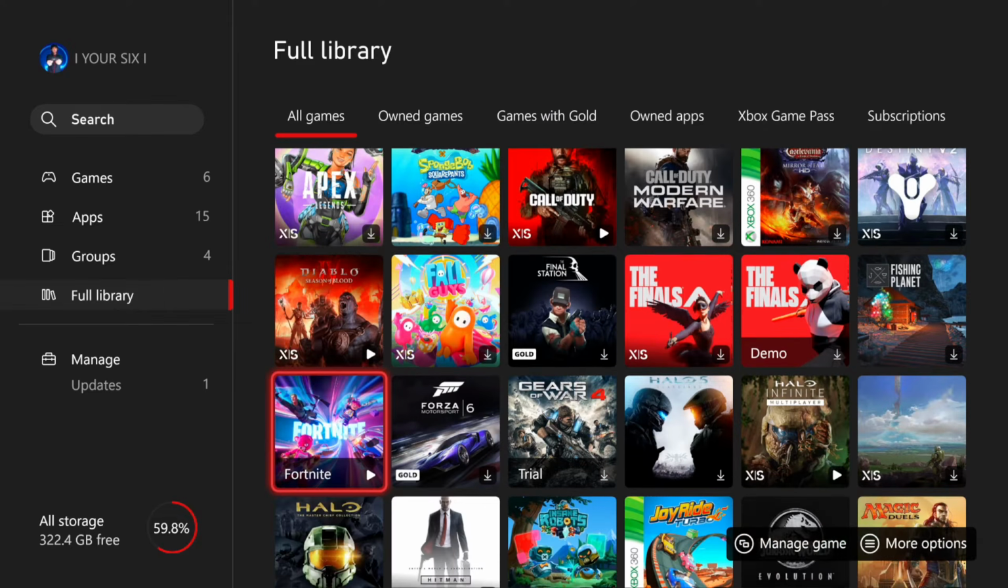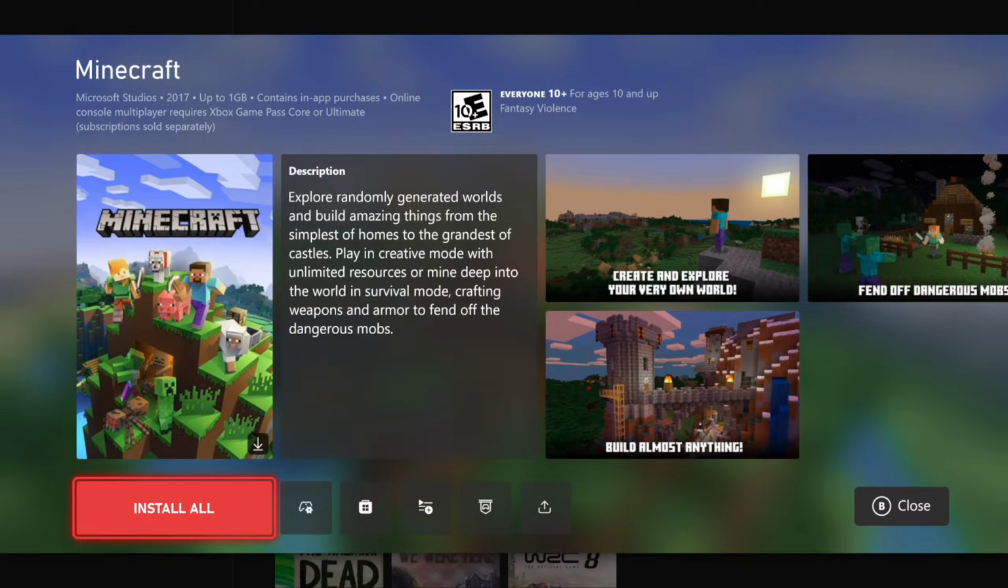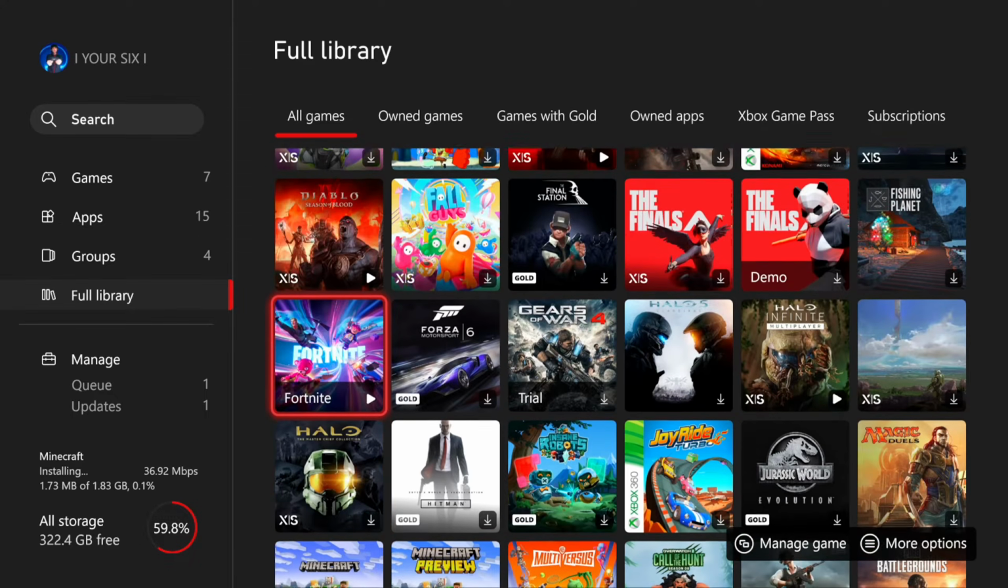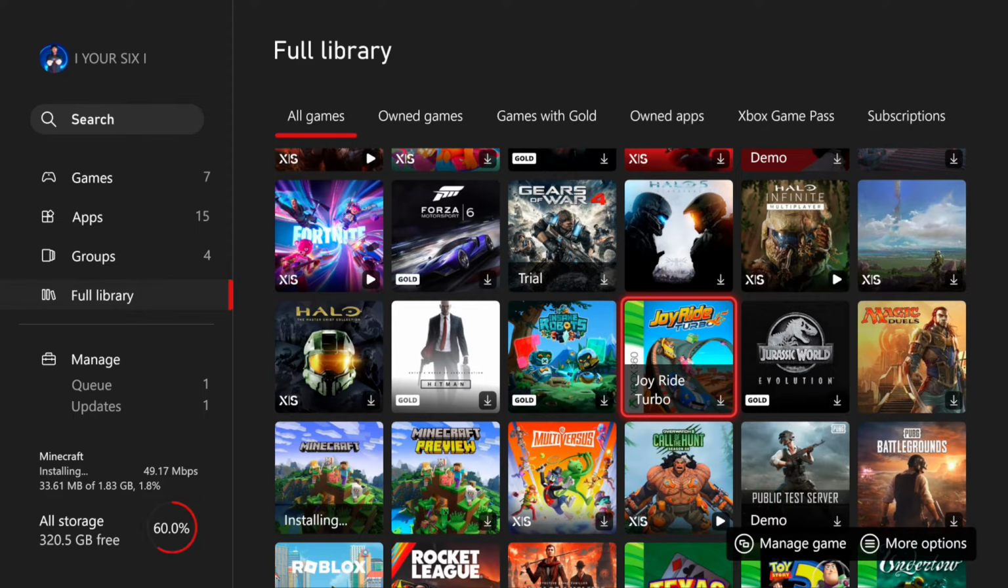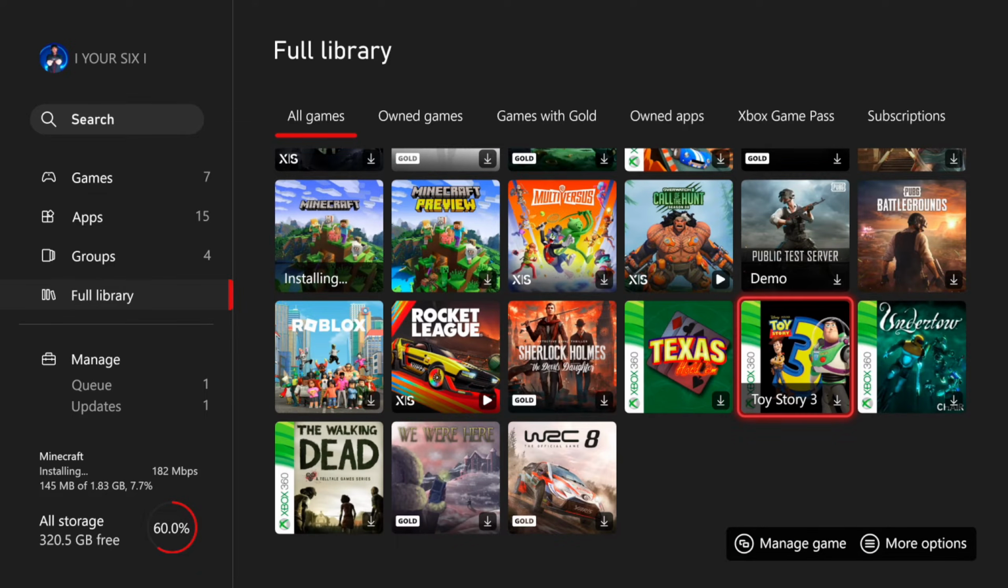So let's find Minecraft. This should be under the M section. So here's Minecraft. Let's select A on it. So this section will be all the games on your account. So they don't have to be downloaded to your Xbox to display under here. So you can see some older Xbox 360 games are appearing under this list as well, like Toy Story 3.